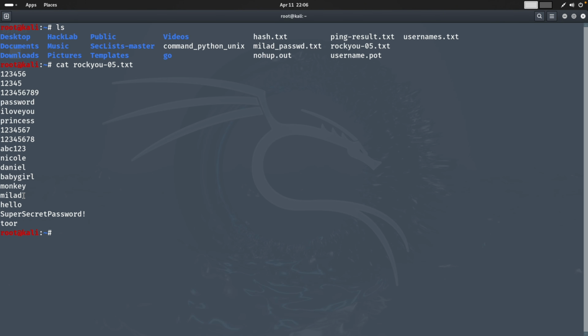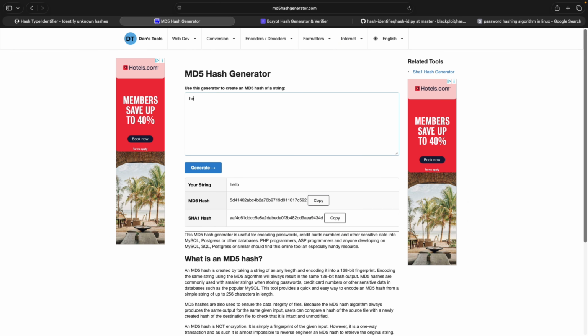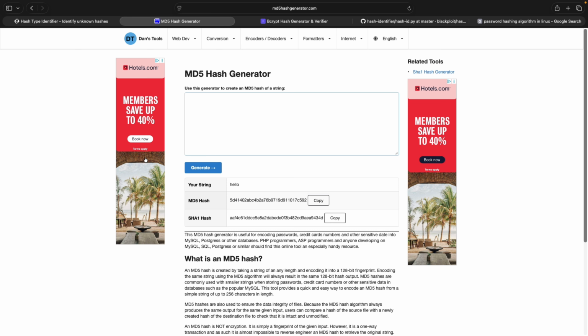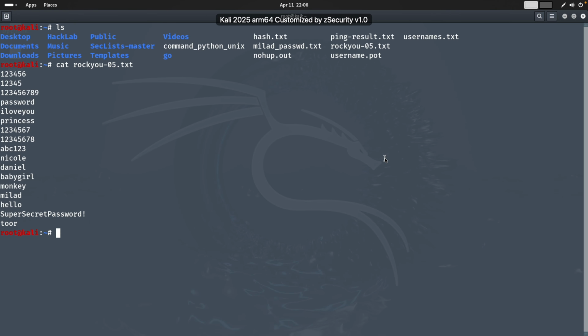Let's say we want to crack, for example, a hash of monkey. Or let's say Milad. It's better because it's a username, a name. It would be easier. So I'm going to hash the string M-I-L-A-D over here, and I copy that and assign it to the hash.txt file.